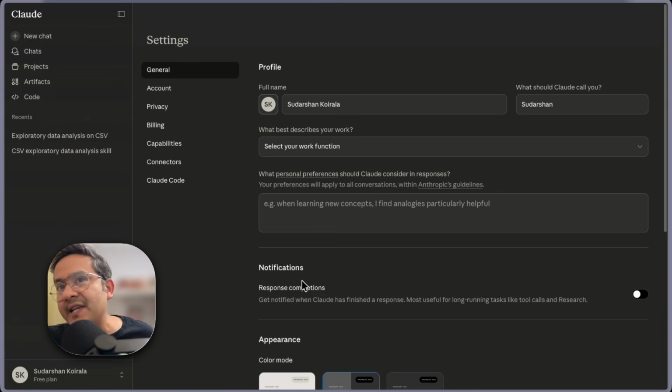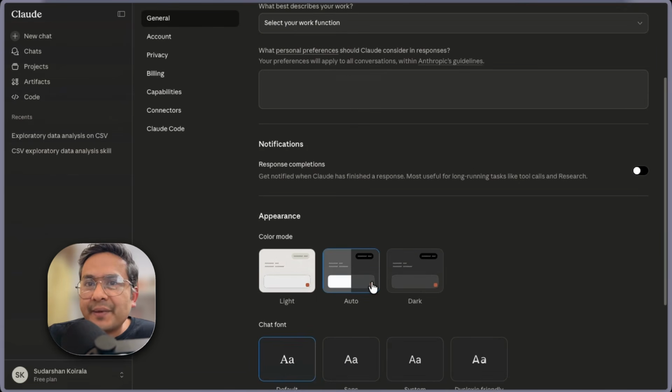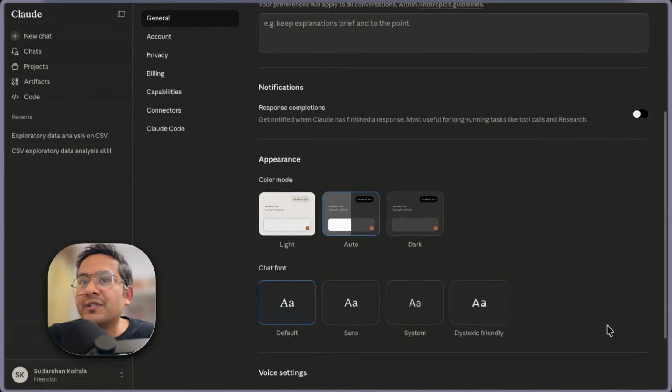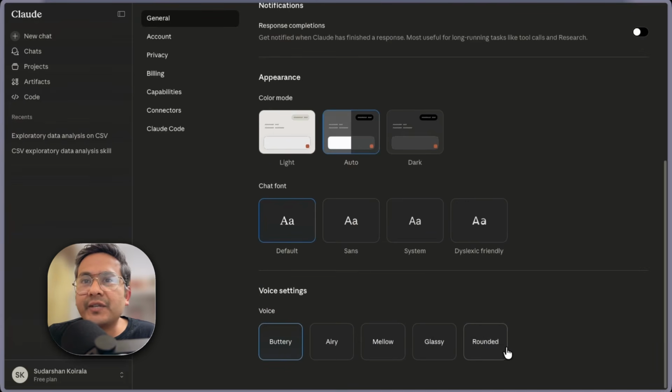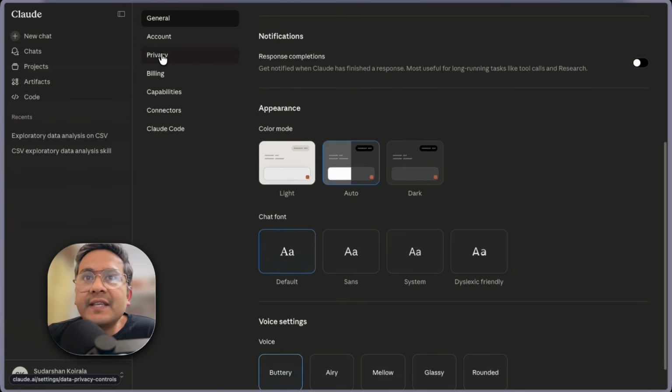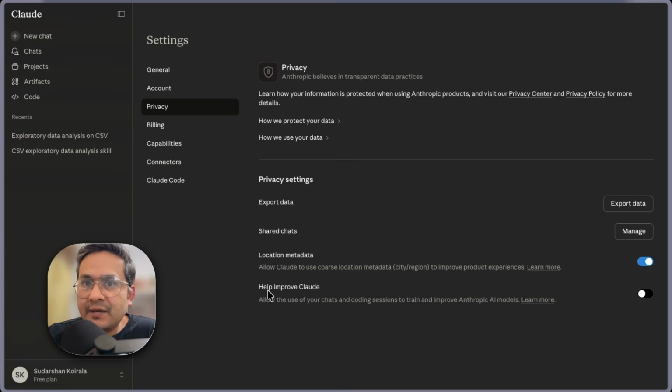Down here it says notifications, response completion. Let's say you are asking some question, do you want the notifications? Also the appearance, which one you want, chat font, and voice setting, which voice you want to have. There is this account, privacy. If you go to privacy, you can even say, okay, help improve Claude. You can toggle this on and off, whatever you want to do. You can also export the data from here, location metadata, and all sorts of things, right? You can allow Claude location metadata if you want. If you don't want, you can just toggle this off.